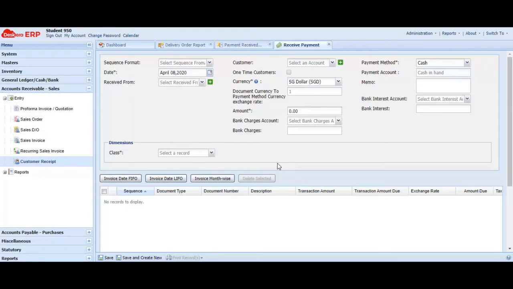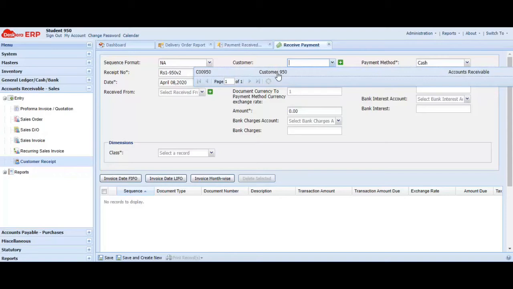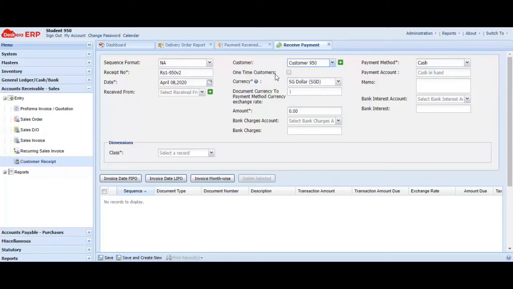Once you're here, select sequence format NA and receipt number. You're going to give a new receipt number. I'm going to do RS1 followed by my unique student ID and then V2 because I already have a V1. After you have done this, what you need to do is to select the unique customer name, and that should be your unique customer ID.